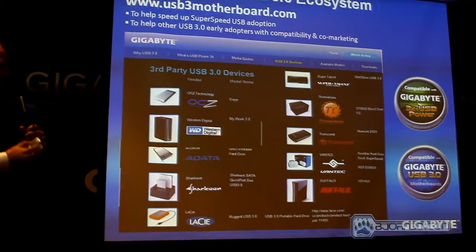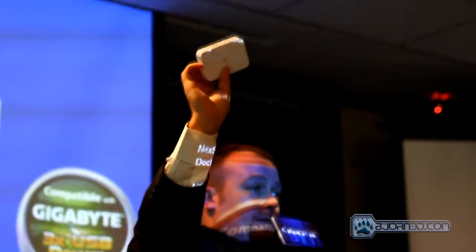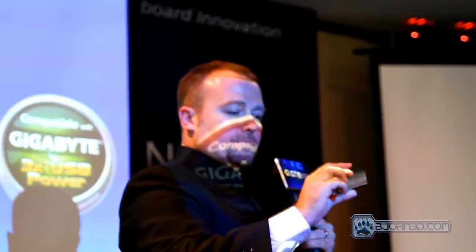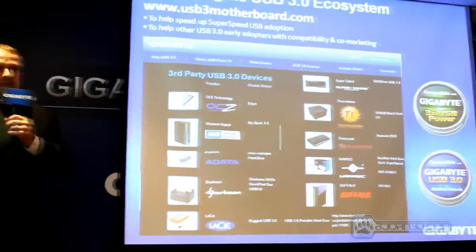We have some of their devices over here. Sorry, I'll just step in front. This is the external drive blade from Lassie. We have the first USB 3 hub. This is from Buffalo. And then we have one of the fastest USB 3 devices from Super Talent. The Enyo from OCZ, and also a little thumb drive from AData. Just to show you some of the devices that we have. These are all on show right next door.